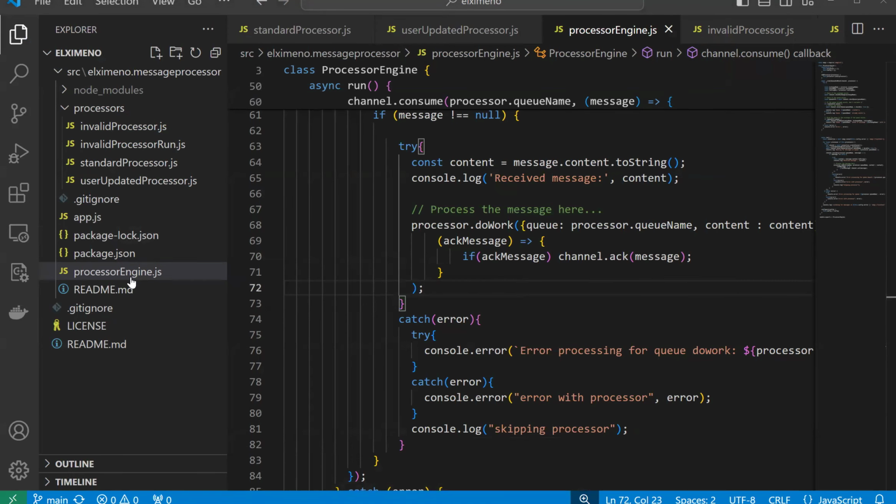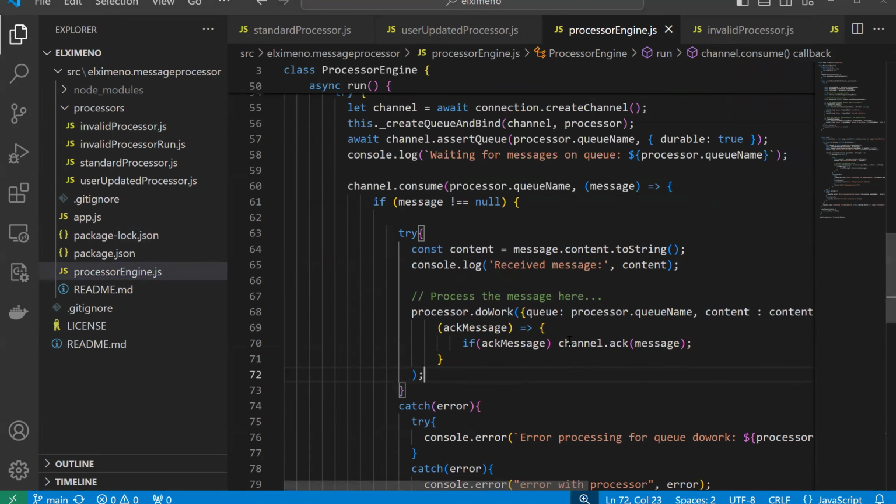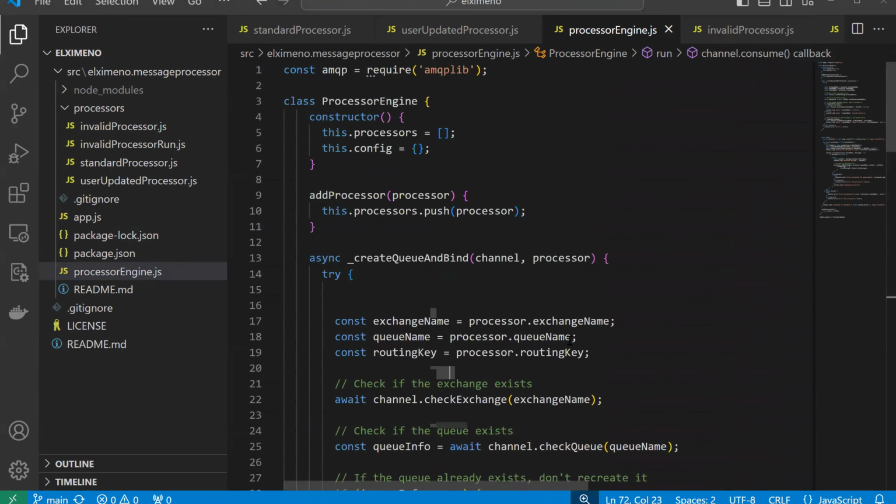When you look at the processor engine here, the processor engine is a class. It has a queue of processors, I mean, not a queue, but a list or array of processors. It has a configuration, and we can add processors to it. That's part of its public interface.